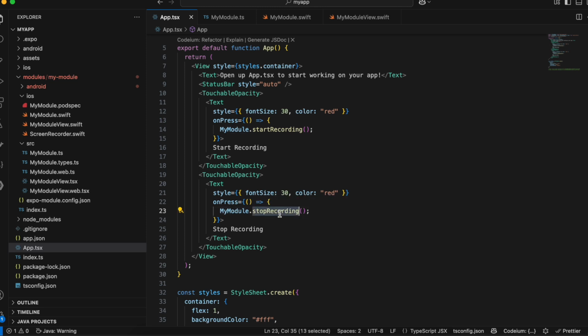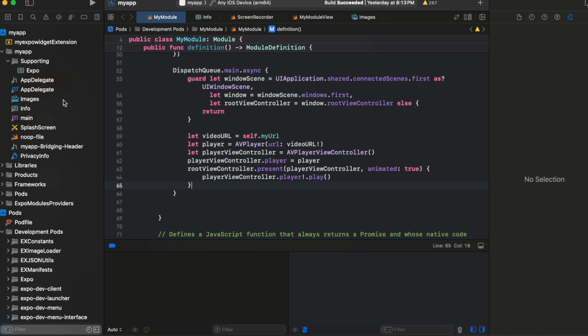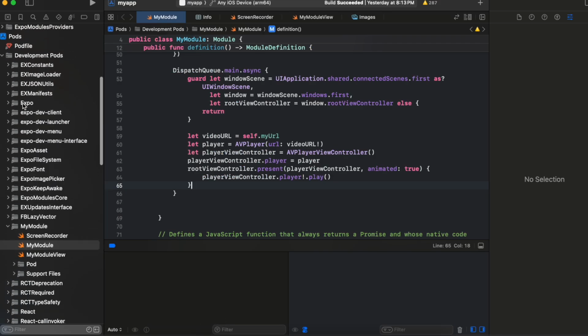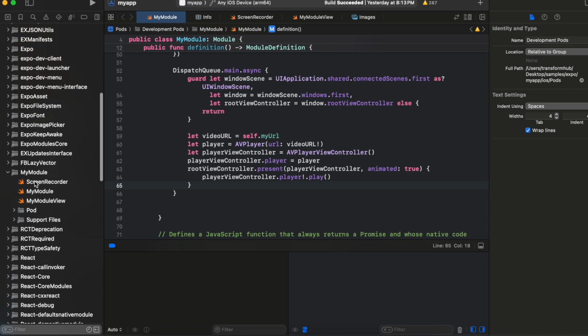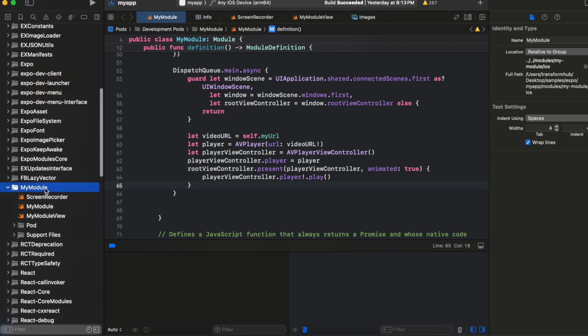So easy enough. Then you will have to go to Xcode, and you will have to scroll down. You will have to open this Pods section if it is not already open, and here you will have to select Development Pods. And here you will have to again scroll down to whatever is your module name. Again, in my case it is MyModule.